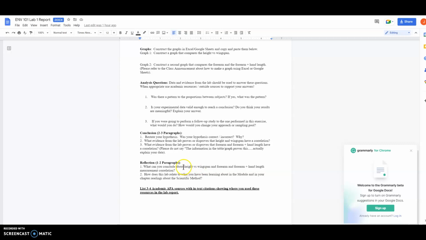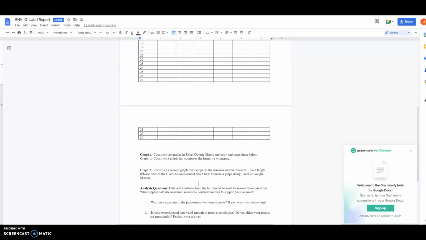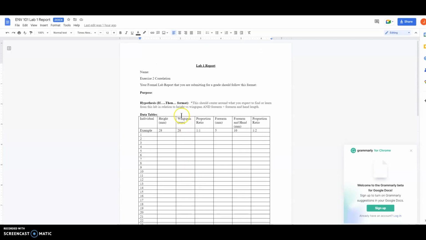So for instance, this is asking about evidence that proves or disproves things. But there's plenty of data and evidence out there about height and wingspan, like the correlation between these two, so you can use outside sources there. Whatever references you use, make sure you provide in-text citations. Review that video if you're not familiar with that.